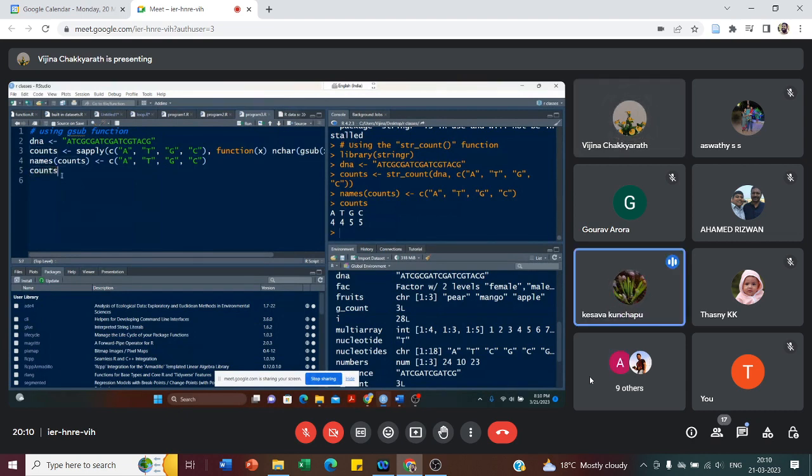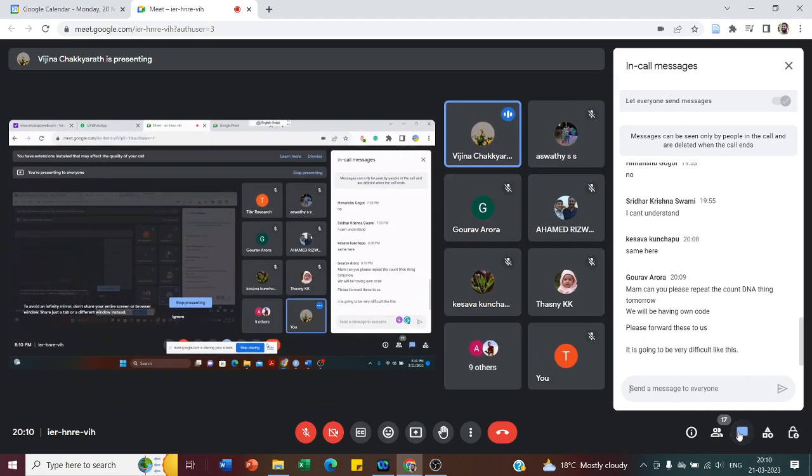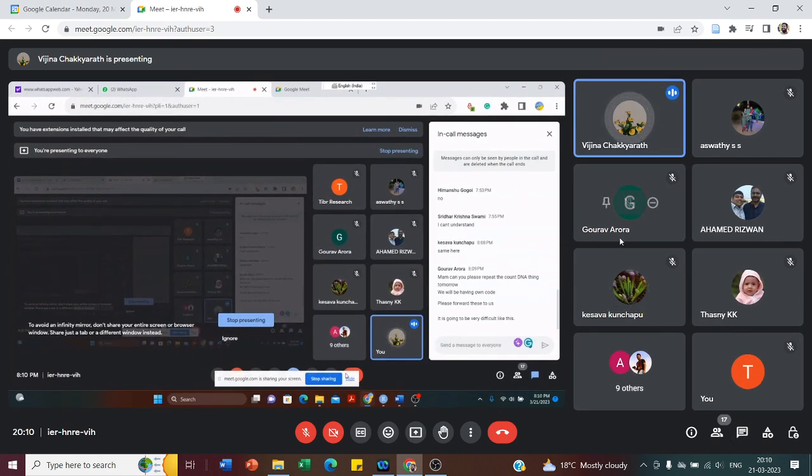Ma'am, can you please see the messages in the text box? Where, in the chat box? I can't understand. Ma'am, can you please repeat the count DNA thing? Tomorrow we will be having it on call. Please forward this. It's going to be very difficult like this. Tomorrow we have other things to discuss, right?